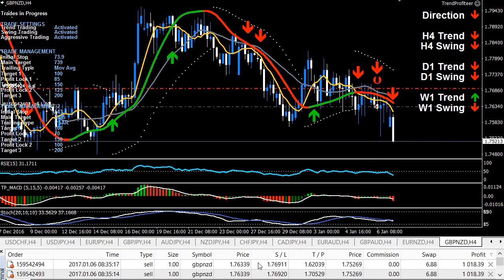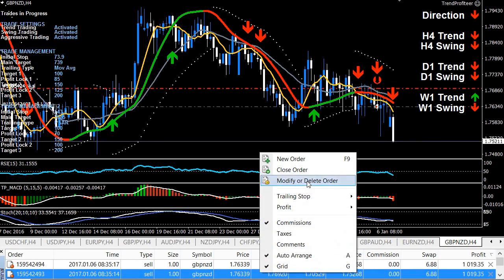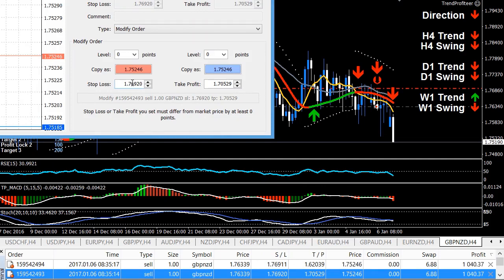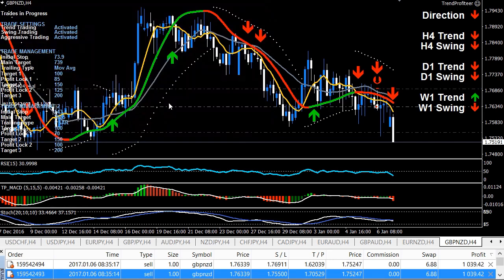For whatever reason, it doesn't look like my trade management locked in those profits automatically. It happens. It's software. It's the internet. Occasionally, you're going to have to step in. I'm going to modify my stop to 175.50. Boom, there you go. Locked in profits. If it goes against me, hey, I'm not worried.